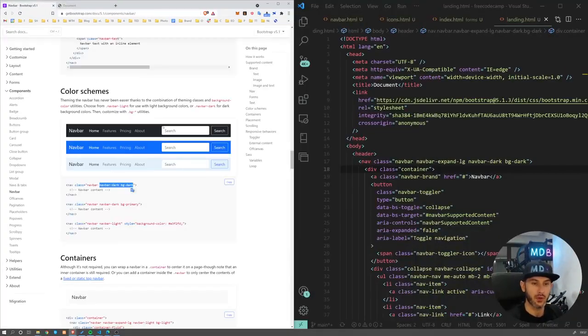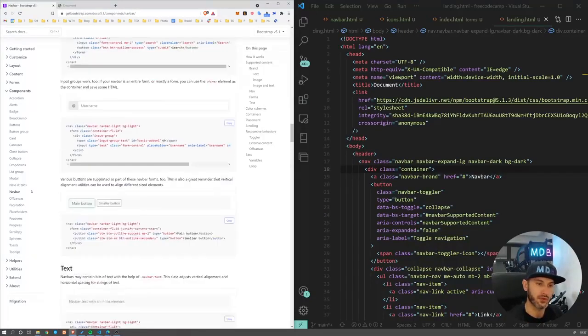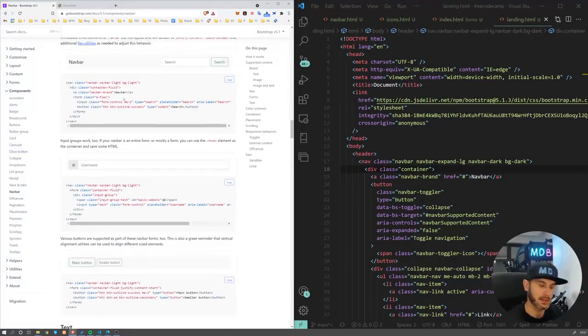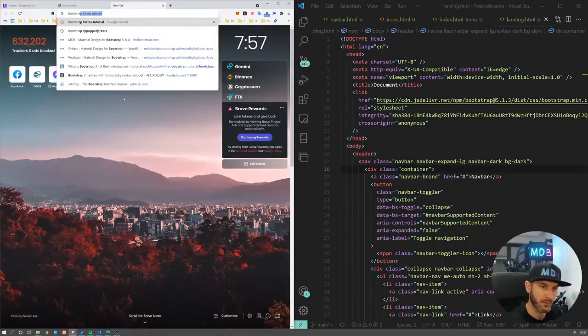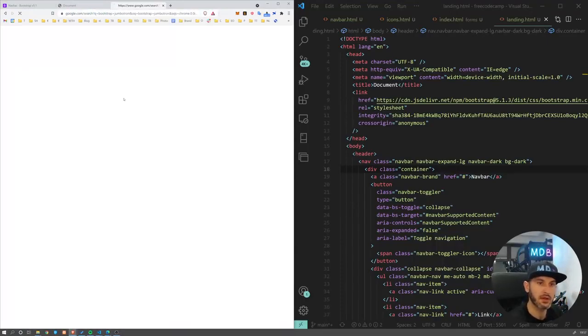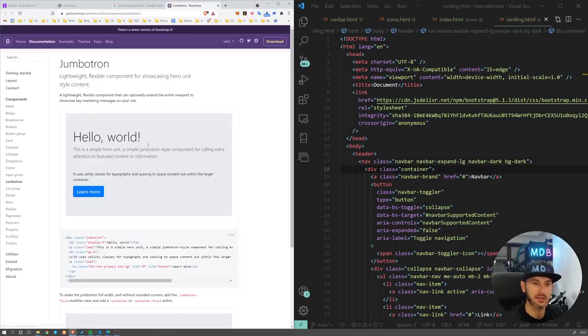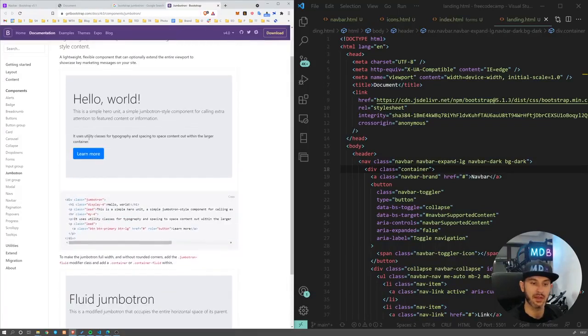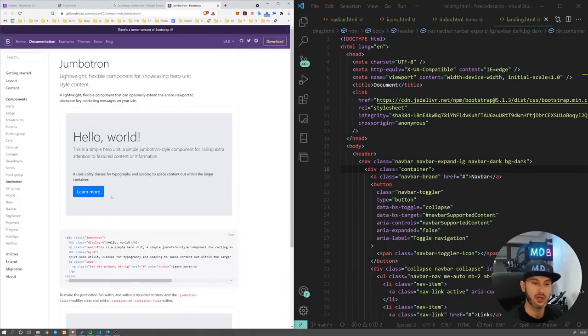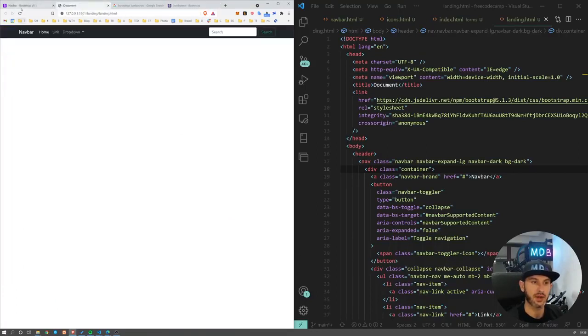Okay, so let's now do something which is called Jumbotron. It's not there in Bootstrap 5, however, in Bootstrap 4, Bootstrap used to have something like this in the past. So just like a catchy element which we can use to, you know, catch someone's attention. And I would like to use it here on the page.